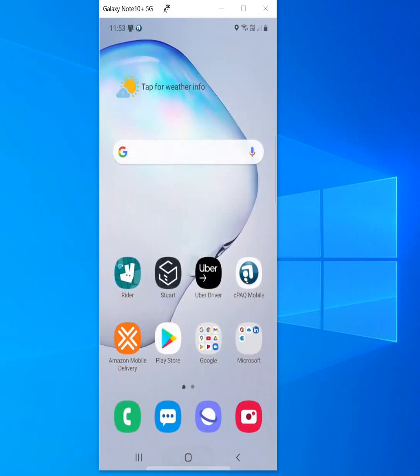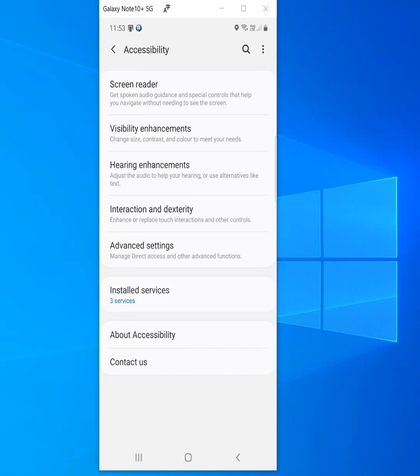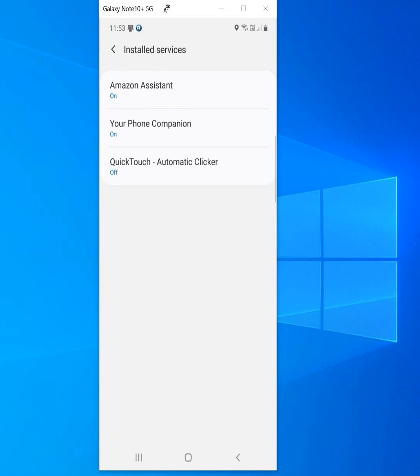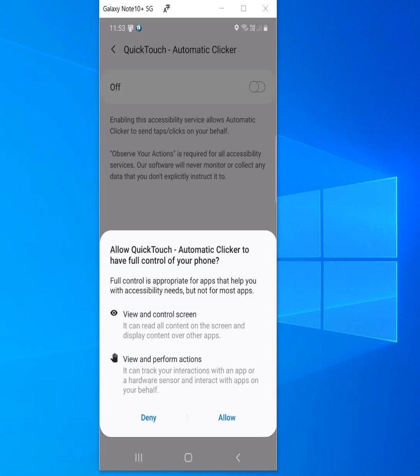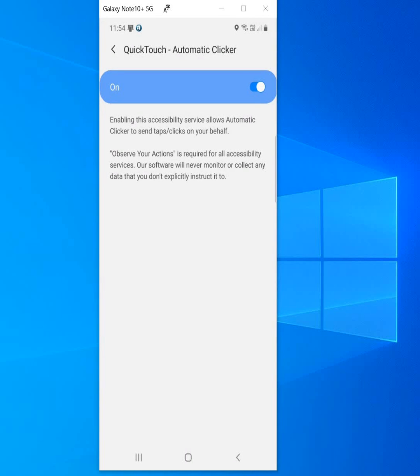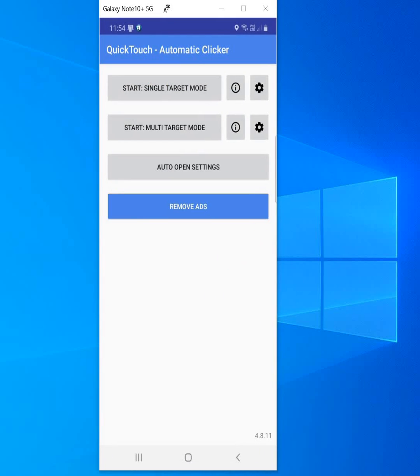Then we're gonna open Quick Assist again, start. Here you can see installed service, third option from the bottom, installed service. You see the service in blue, so you're gonna click on that. Quick Touch Automatic Clicker is off, so we're gonna turn it on. It's allowed now. So we're gonna try again. So yeah, it's open now.